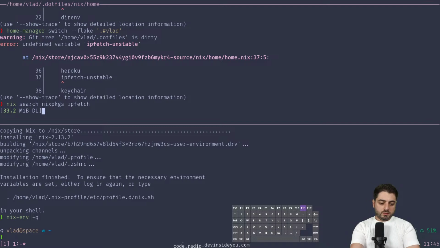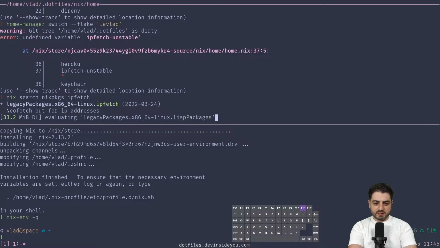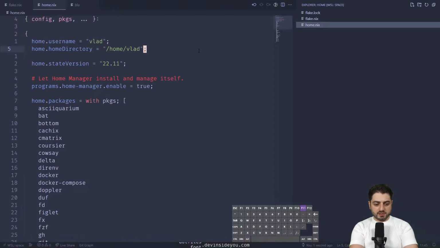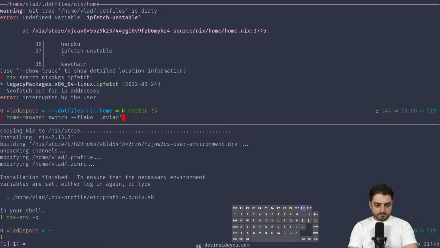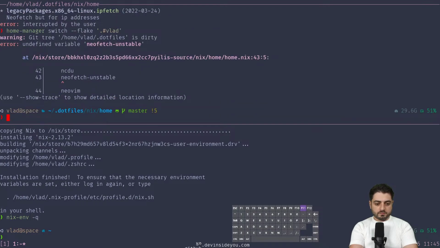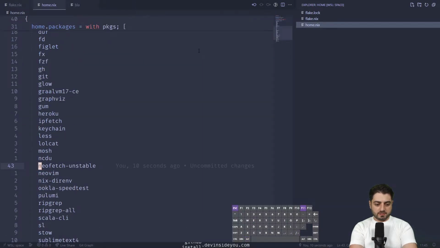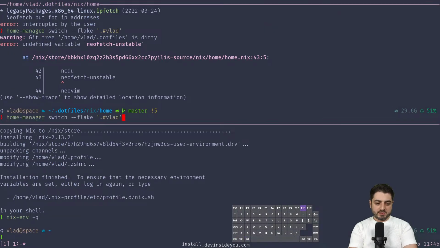Annoying. Come on, I need to go. Nix profile list, maybe. So like home manager has its own generations thing. Okay, so I guess it's just called epifetch. The same thing for neofetch. Okay, so I guess unstable was the name of the package.